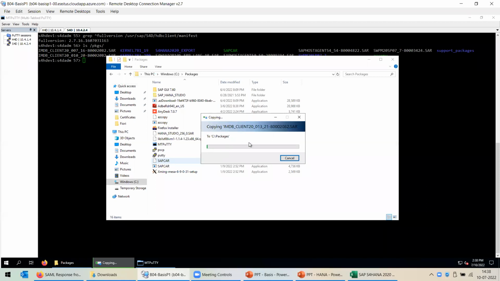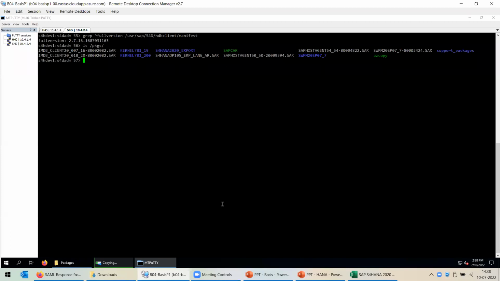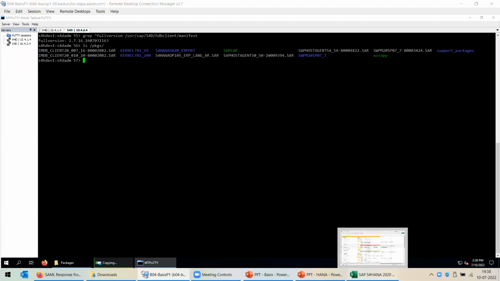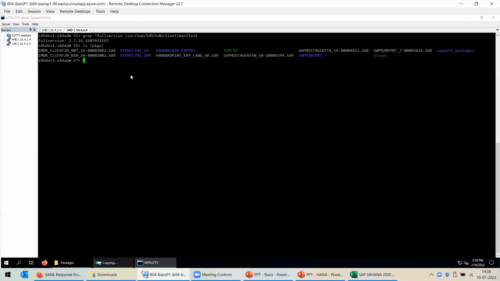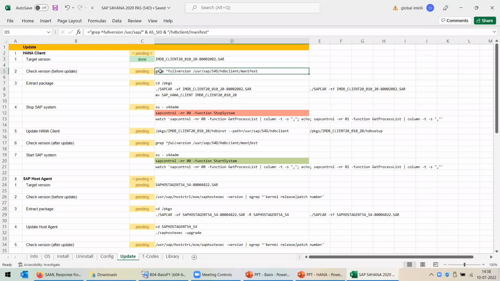So by the time it is getting uploaded, let us go and look at the versions. First we'll upgrade to 2.10, after that we'll upgrade to 2.17. So this is the target version. I have downloaded this target version. It is available in my local system server VM. Here is the version which is available. Now this is the current version.